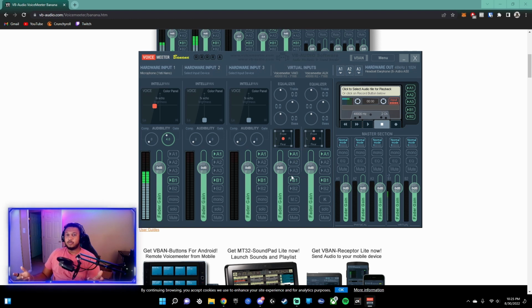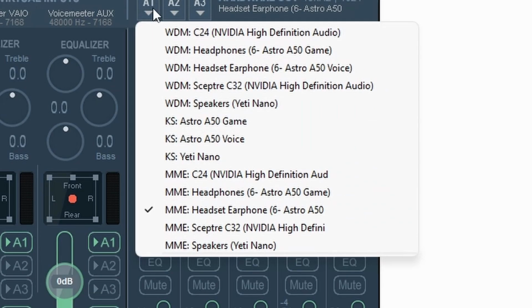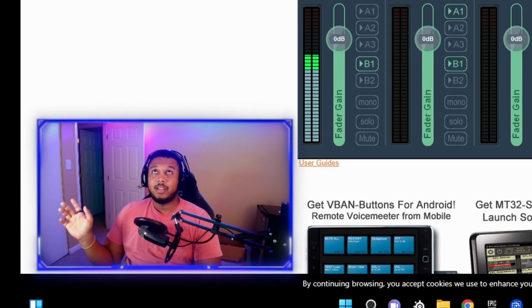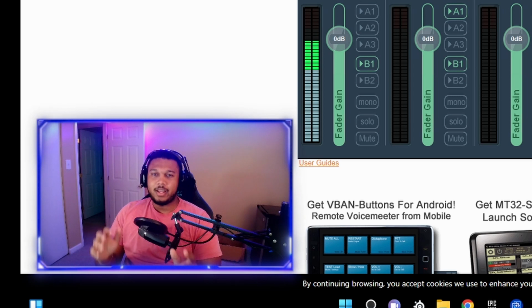All right, so now that you've restarted your computer, we're going to get into actually changing things in the software and what they actually mean. So the first thing that you want to change is your hardware out. You click on A1, and you're going to set MME to whichever headset or speakers that you use. This will allow you to hear what your mic actually sounds like in the software.